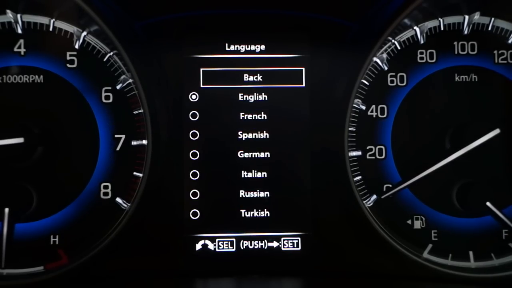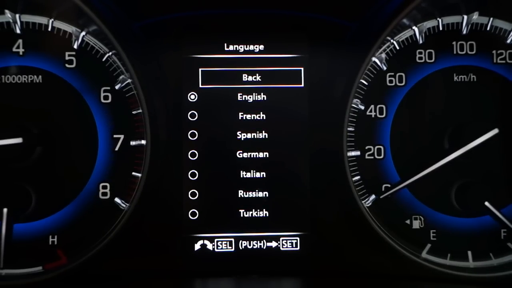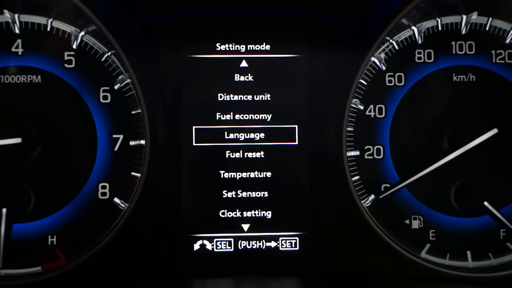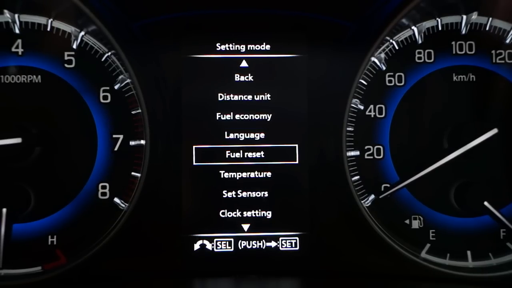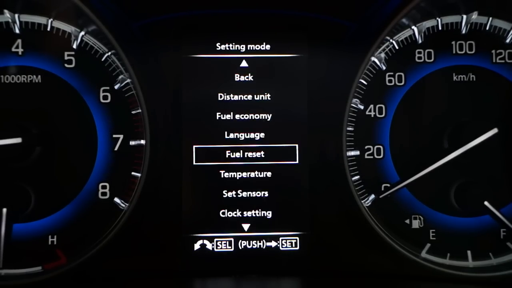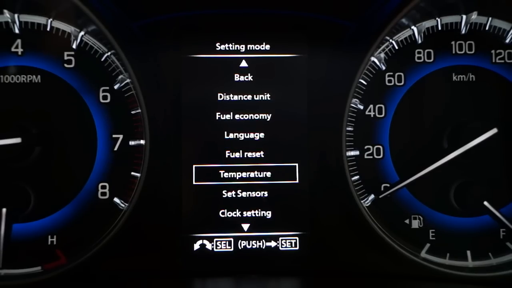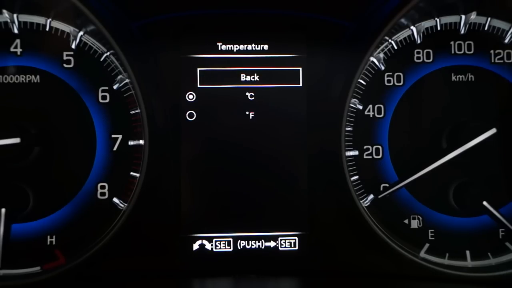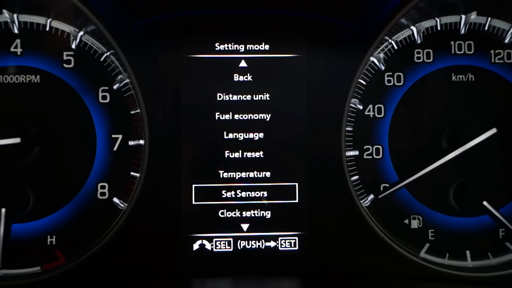We can set different kinds of language from this setting. Next is fuel reset. So this is the setting in which we can opt for if we want the fuel meter to reset after refueling the tank, or after trip meter A, or manually. Next is temperatures. We can set it in degree Celsius or degree Fahrenheit.